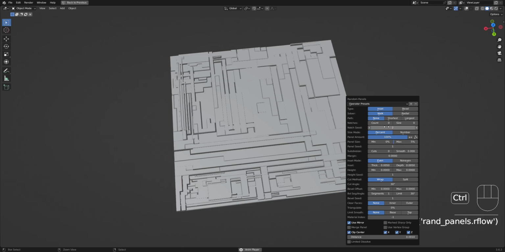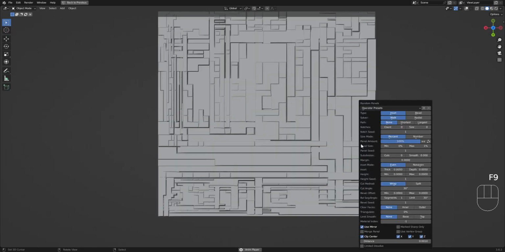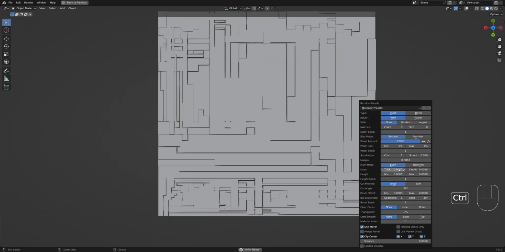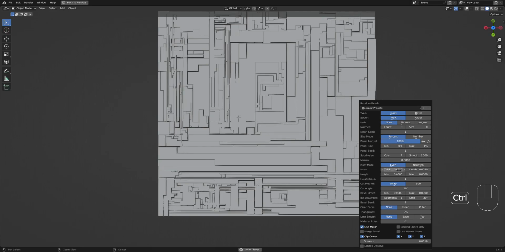So let's try random panels. Oops. How about one? Increase the subdivision. So the trick here, of course, for opening up the edges is the thickness. With zero thickness, you cannot tell the separation between the islands. So let's increase that.